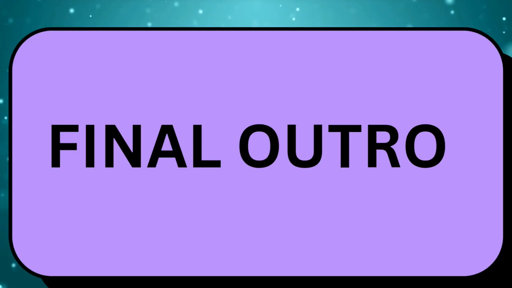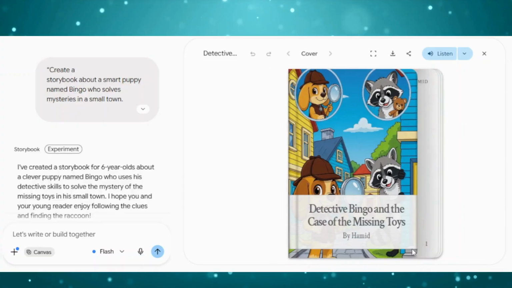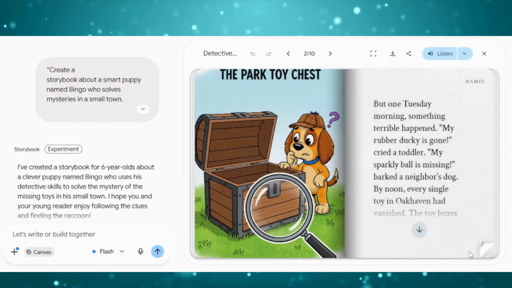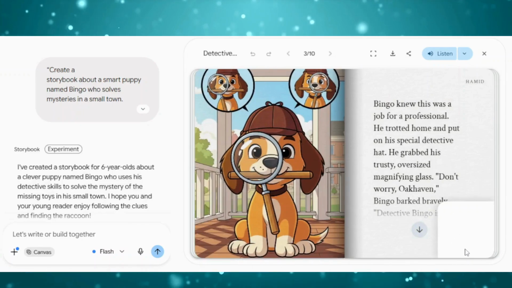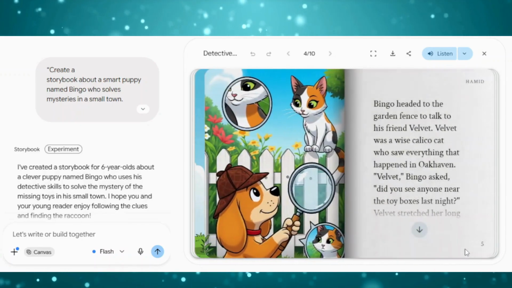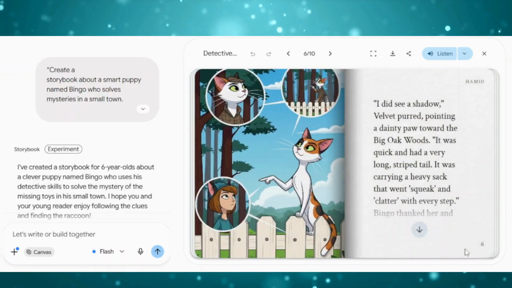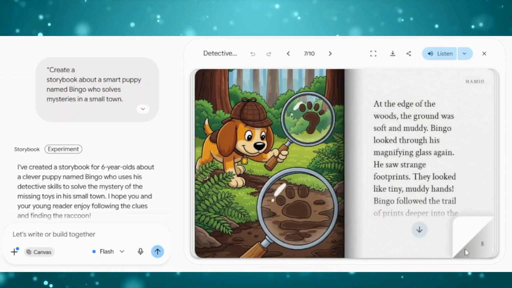And that's how you can create amazing AI storybooks using Gemini Storybook, even if you are a complete beginner. You can now turn ideas, images, or learning topics into beautiful illustrated books that can also help you earn online.